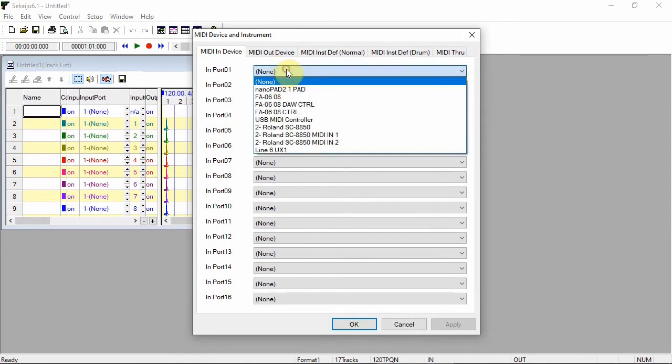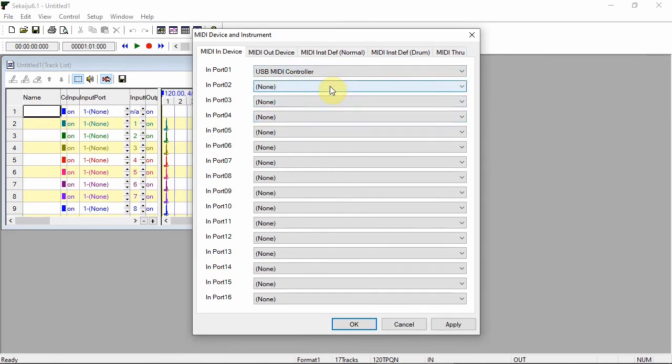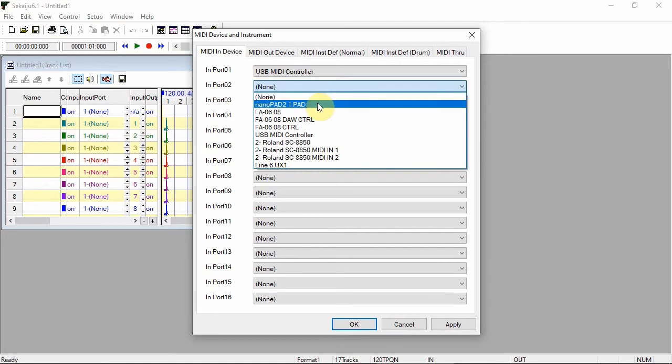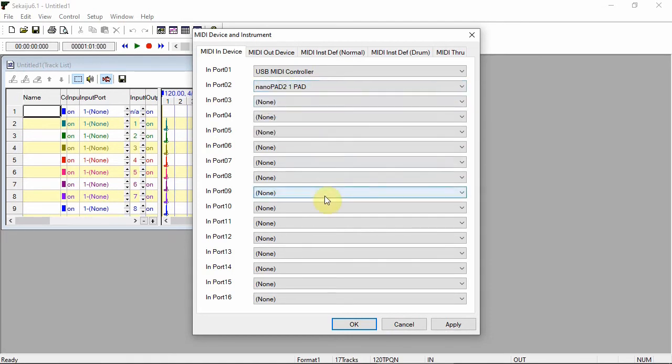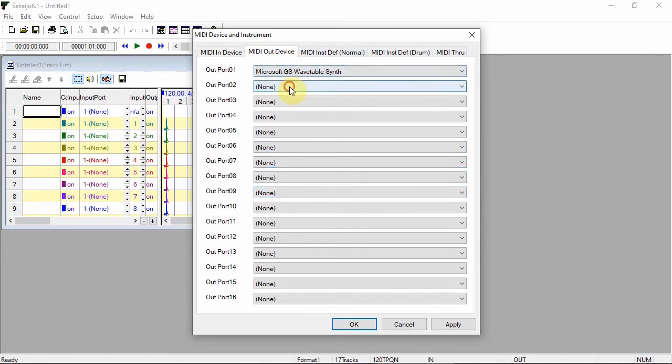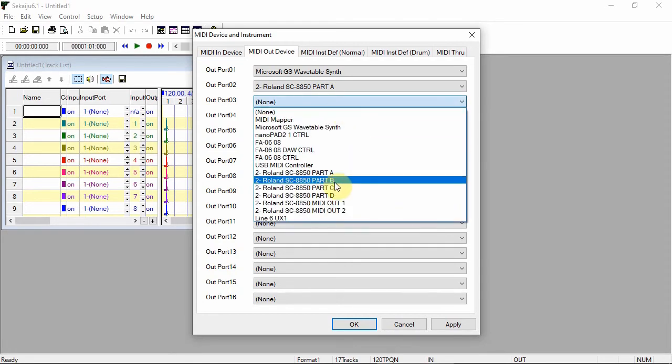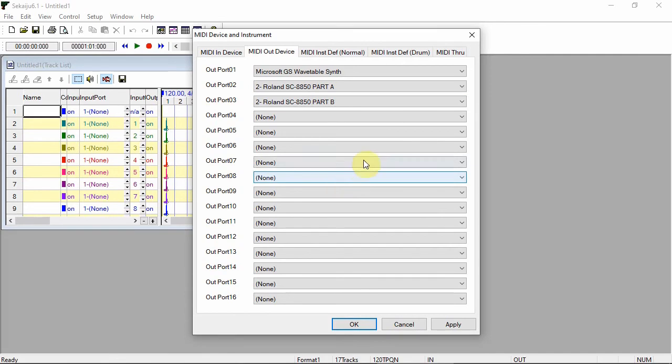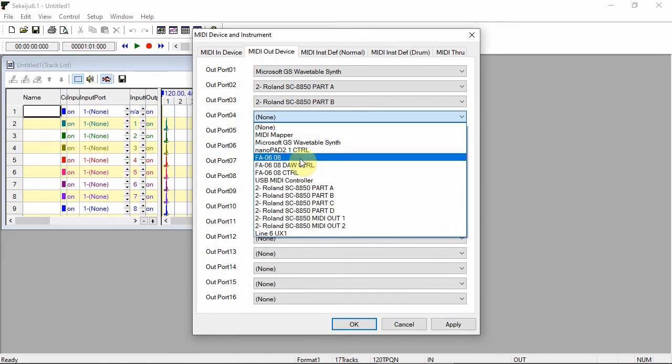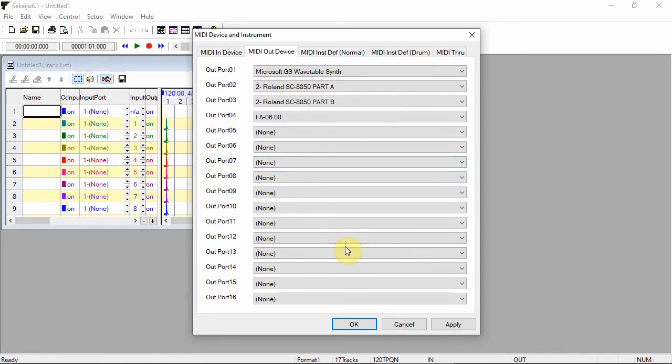Our MIDI in device first. Now I've got a MIDI keyboard, which is this USB MIDI controller. And the other thing I like to use is this Korg Nano Pad, which is good for entering drums. As far as MIDI out devices are concerned, you can see the GS Wavetable synth is there already. I've got a Roland SC8850, and it's got four parts, each with 16 MIDI channels. So I'll set up parts A and B. And I've got Roland FA synth, so let's set that one up. And the other thing that's useful to set up is the MIDI instrument definitions. I'll show you why that's useful in a minute or two.